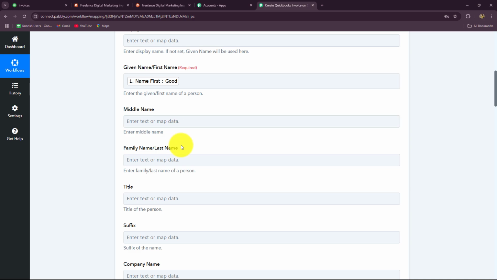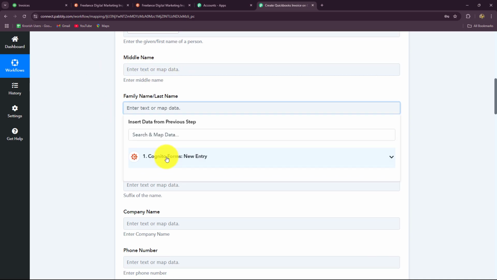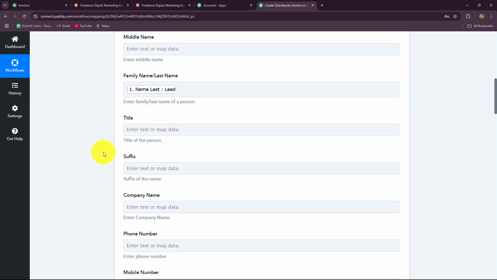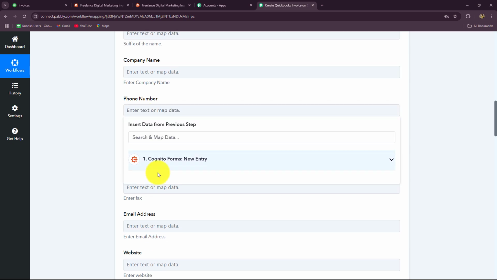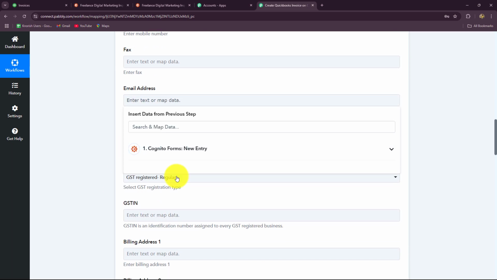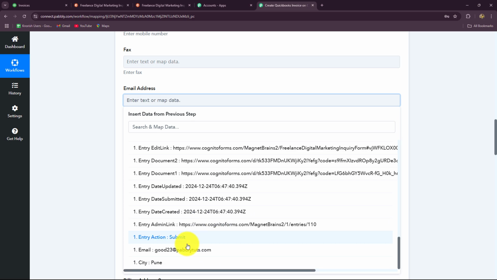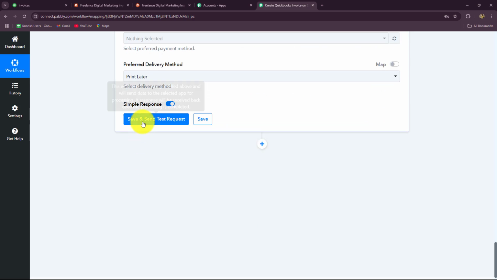All right. Now, it is asking us the middle name. If you do not want it, you can just ignore it. I'm going to directly map the last name of the lead. If you want to provide any title, you can enter it, suffix, company name. Phone number I have received, so I'm going to map the phone number. Then we have the email, so let's map the email of the lead. And done. So now I'm going to directly click on Save and Send Test Request button.